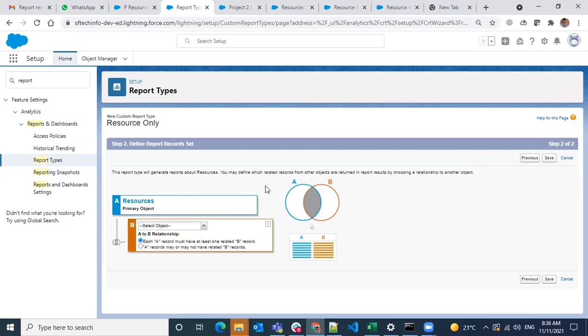So you have two options when you select the child record. Each A record must have at least one record of B. That means if a resource has a child, then only display the data. Or the second one is, A record may or may not have the related B records. Let's say A records we're displaying, and A might have a record B or might not have it. So what you're missing is, you are not going to show in your report the B records that are not related to A.